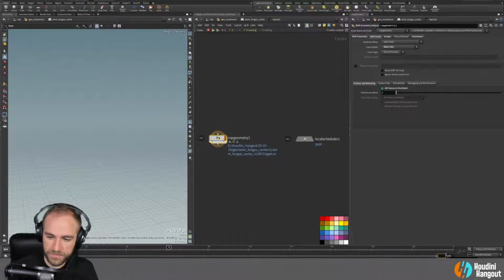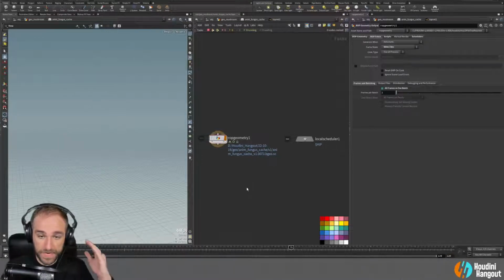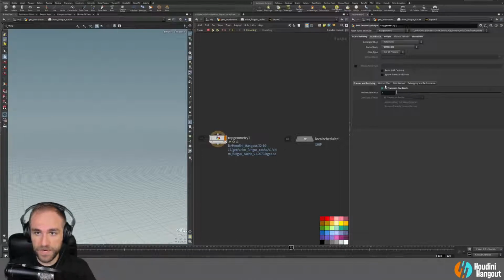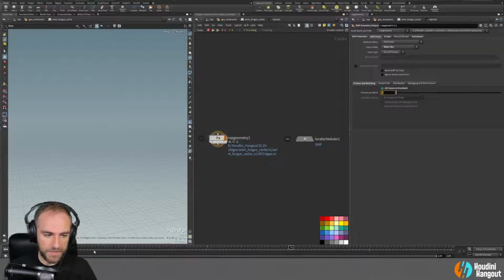What that means is each individual, let's change this to 120 as well. Each individual instance that it starts up, all those little work items, each is their own instance of Houdini. So what I'm going to do is set it so that 24 frames in a chunk is going to, or maybe like 12. We'll do 12 frames per batch.